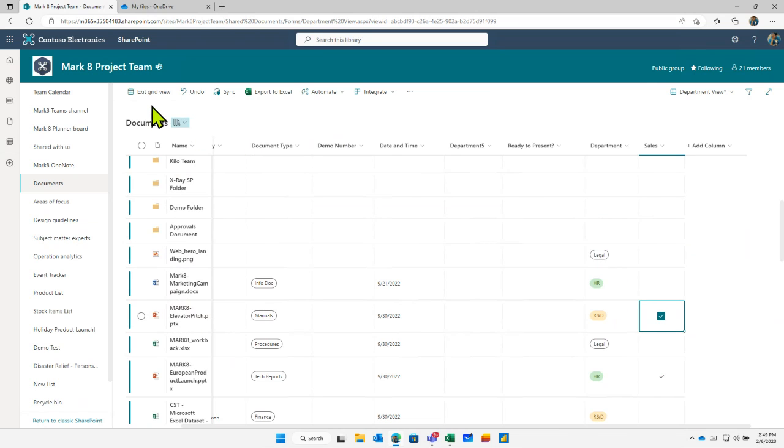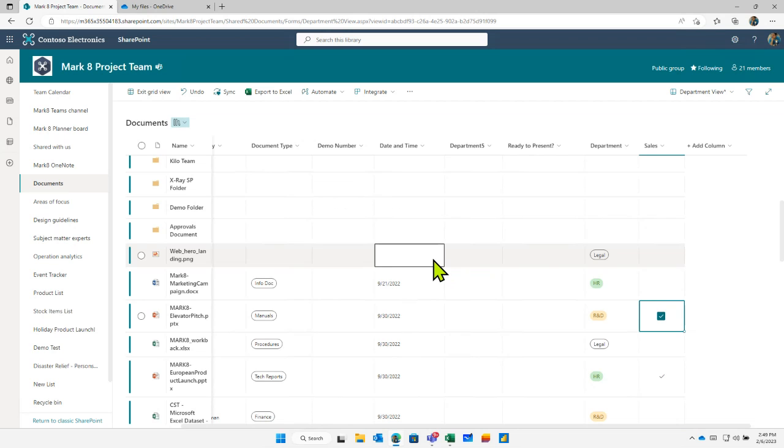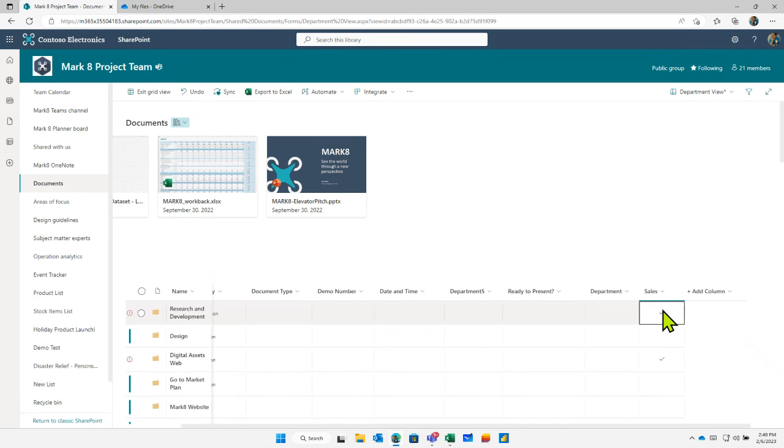All right, once I'm done, I can exit the grid view. Let me go fix them. What did I do? Is it because I made these?